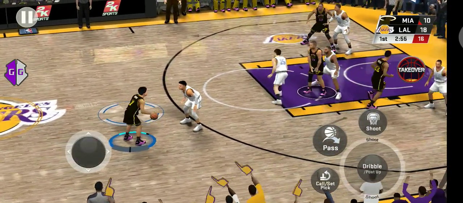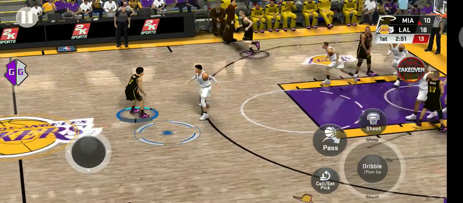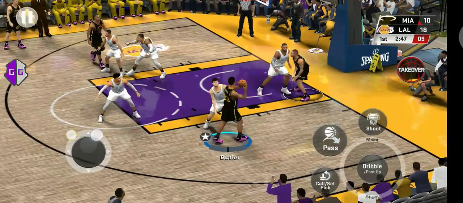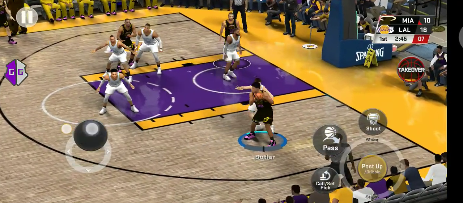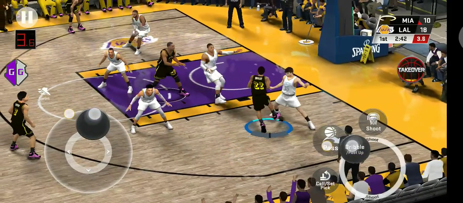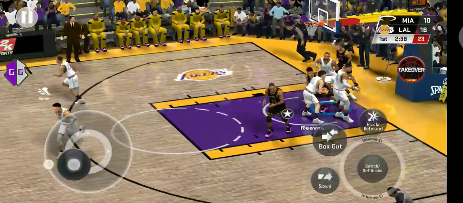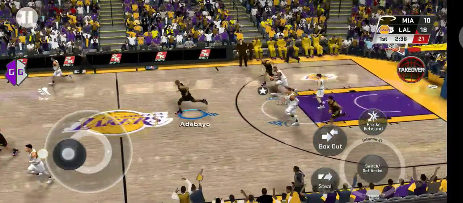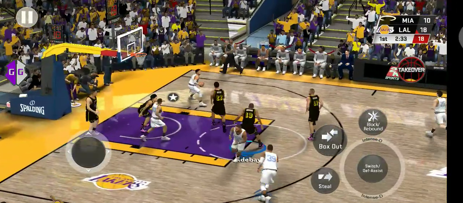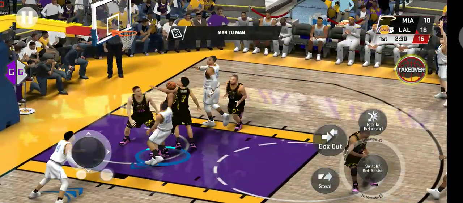Now here is Lowry. Right side, Butler. Backing him down. Five to shoot. Can't hit from in close. Usually if he gets to the rim, he's converting it into points. But the defense stood tall there. Shot is blocked. And they're able to recover.